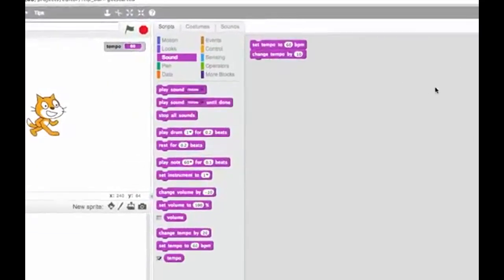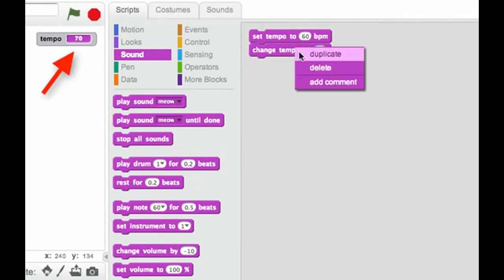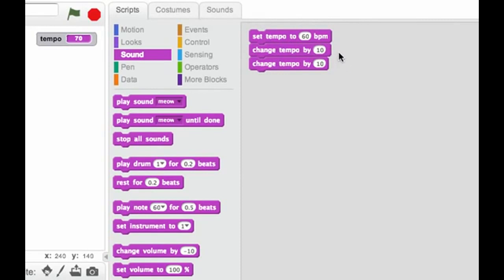We're going to look at changing the tempo within a repeat. First, we'll start off by looking at it without the repeat. Here I have a set tempo to 60 beats per minute and change tempo by 10. By now you probably know if I double click on this, tempo is going to be 70. Let's double check. Okay, that worked. And what if I had two of these blocks?